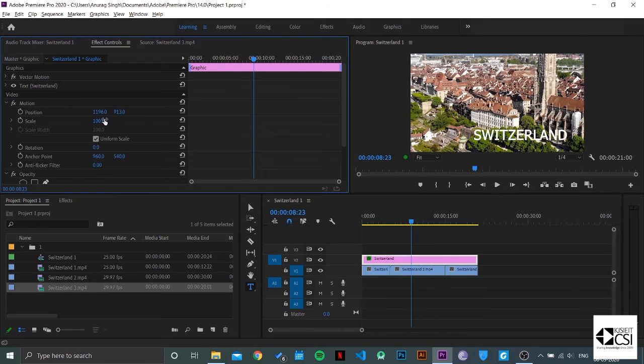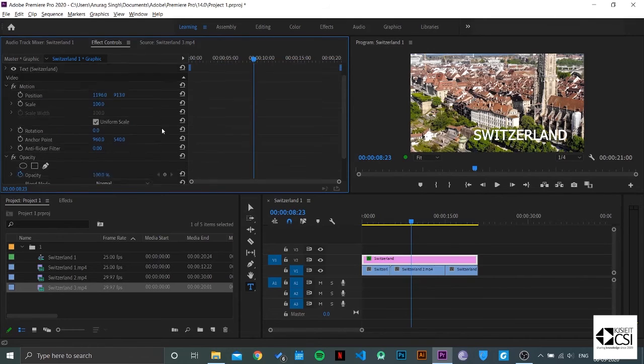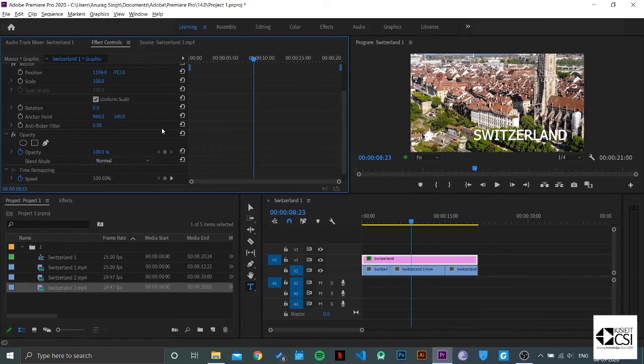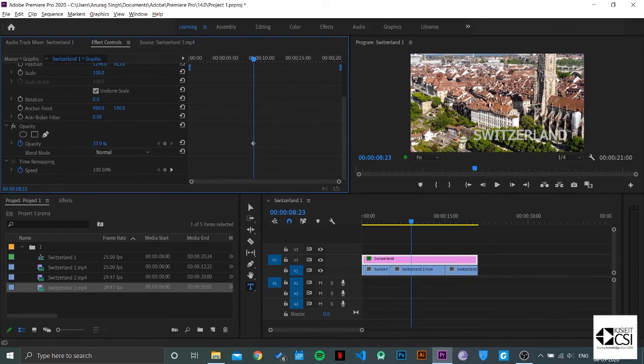Scale is the current size of your layer. By default, it's 100 and you can scale it accordingly by changing the value. I think I'm happy with the current size of our text title. Now opacity. Opacity is basically how transparent your clip is, your layer is. So you can change the percentage here to change the opacity of your clip. I guess again 100 should be fine.